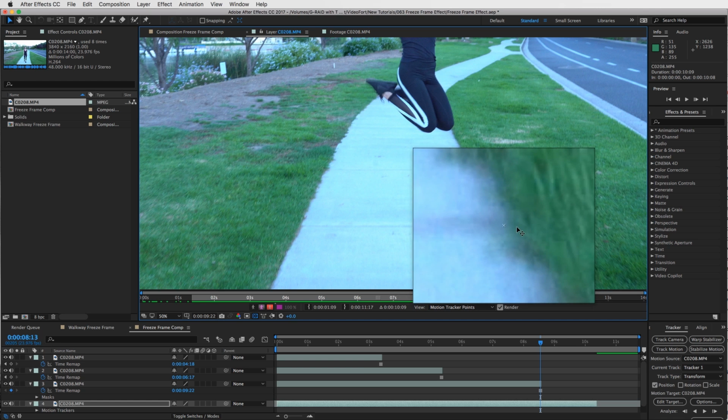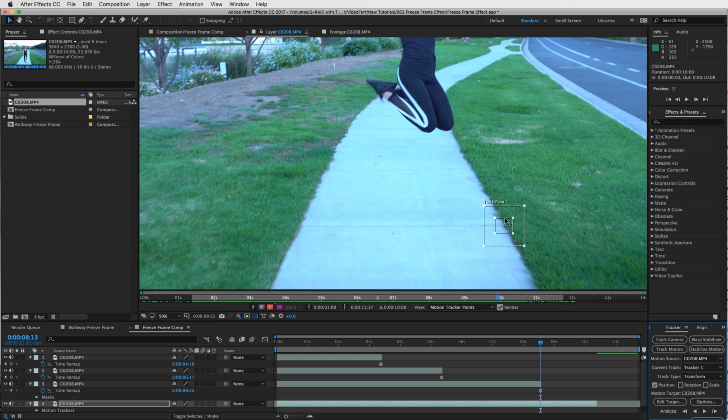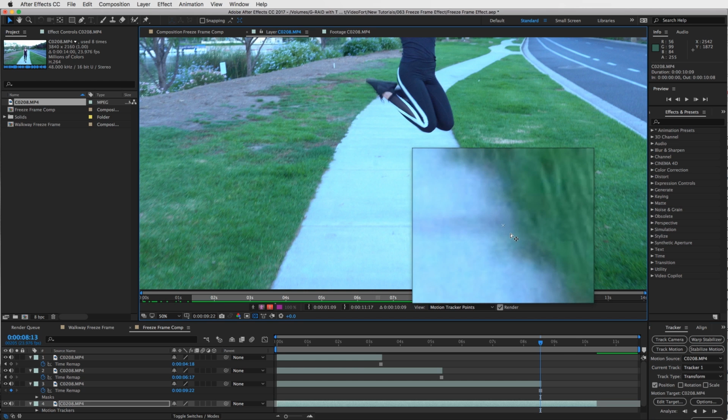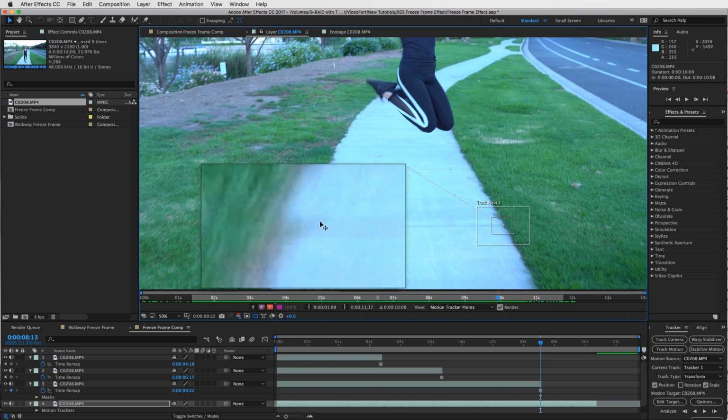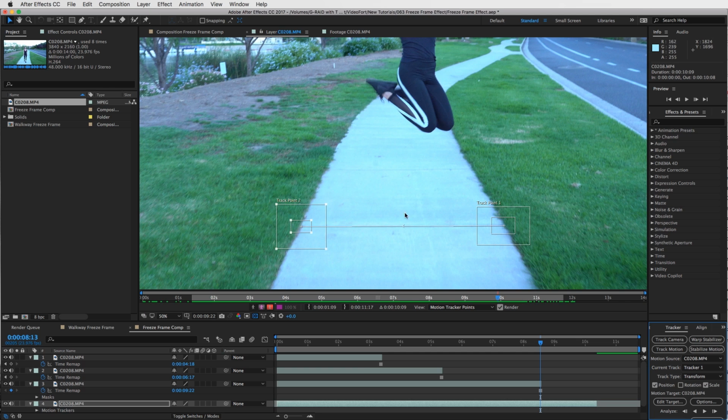Even though this is not the best tracking point, because what you want is a solid, black and white contrasty area to track, because that'll be easier for After Effects to find. But this is fine for now, since I didn't leave any tracker markers out here. Okay, so you want to track the position and the scale. So click the checkbox for the scale, and we'll set a second tracker point right across the way on that line. And then you can analyze this.